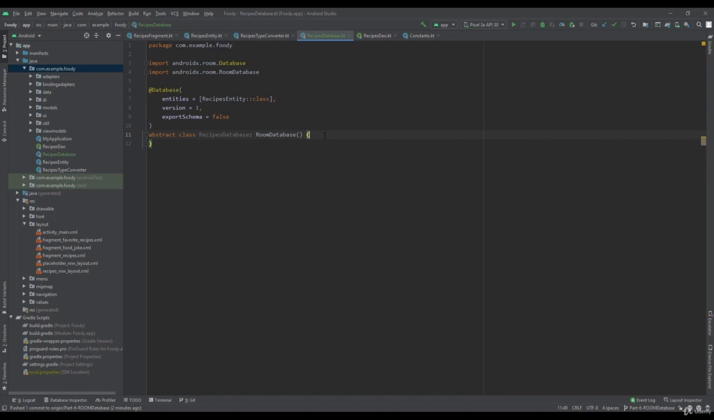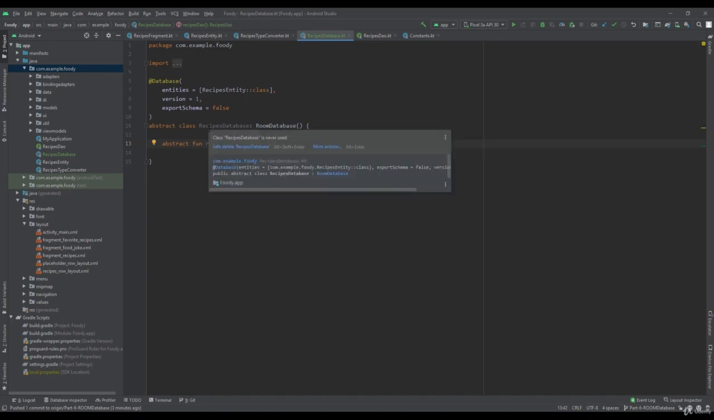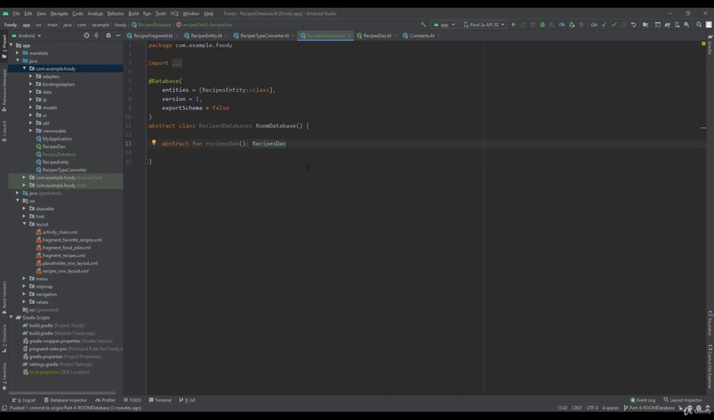Next, inside this database class I'm going to add an abstract function, and I'm going to name this function recipes DAO, and it should return the recipes DAO interface. If you're wondering where we should add our database builder, we're going to create it inside the database module in the dependency injection package, and we're going to do that in the next video.